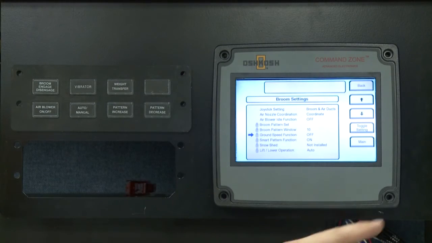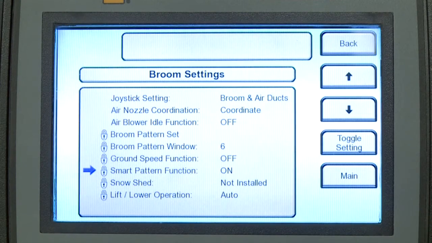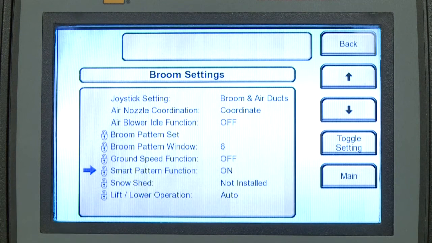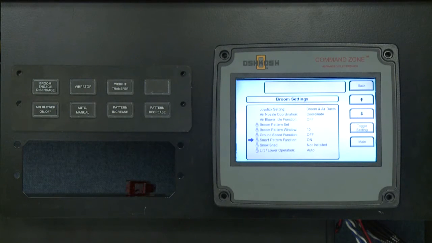The next item down here is Smart Pattern. Smart Pattern is kind of for us a set it and forget it kind of deal. The first time you go out and you set the pattern, your maintenance technician has defined what the pattern is on that truck. As you drive this truck, we actually have a timer circuit built in. That circuit counts down how long that broom has been running. And not only that, it knows where the broom is at.